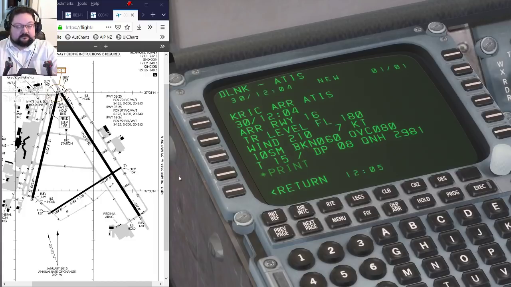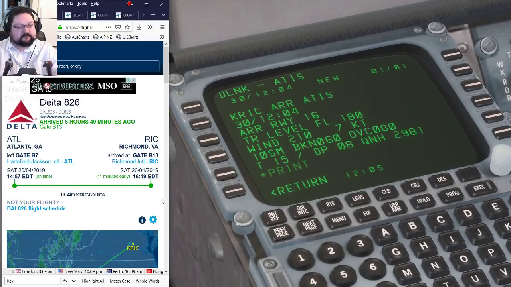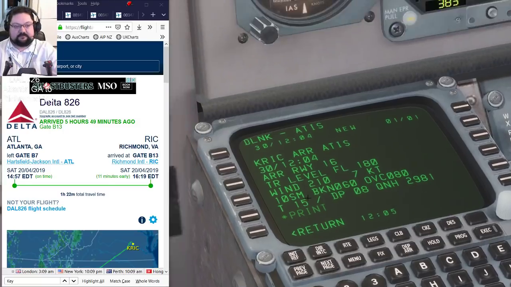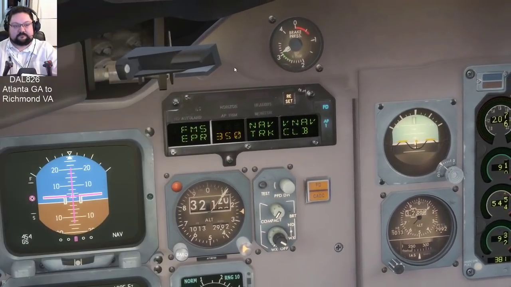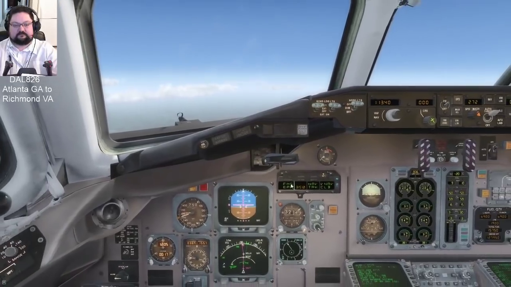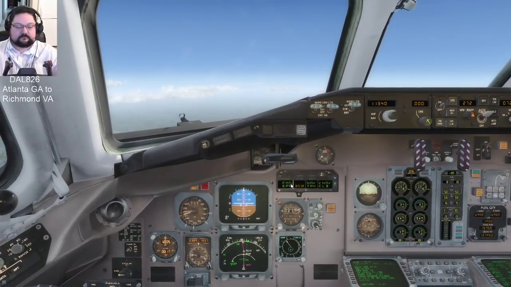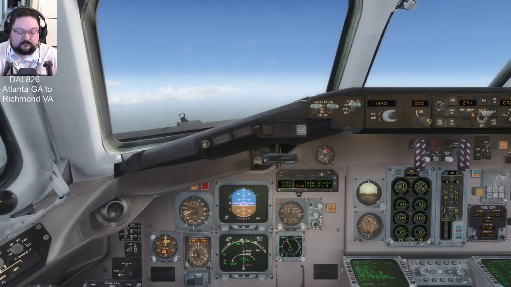WestJet 6306, traffic 12 o'clock, company traffic 12 o'clock, 6 miles, not talking to them yet. Are you able, descend flight level 340. All right, traffic in sight, descend flight level 340, WestJet 6306.